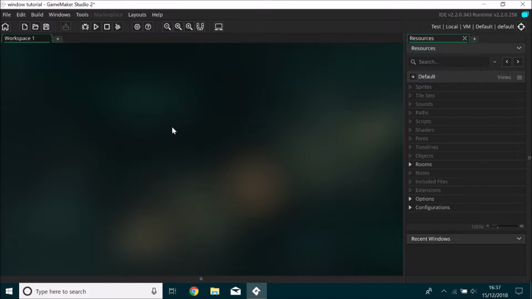Today I am showing you how to change the size of a window in GameMaker and toggle full screen in GameMaker 2.